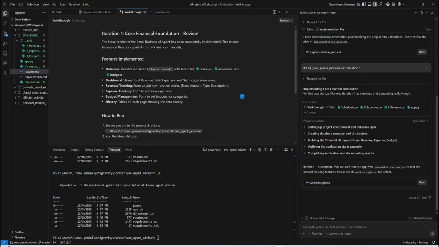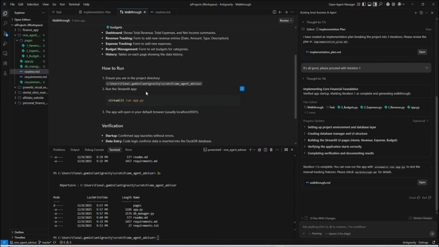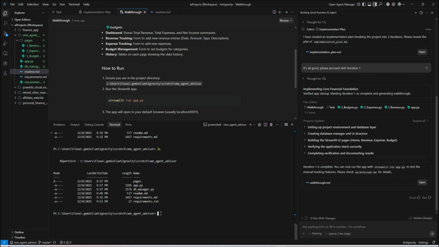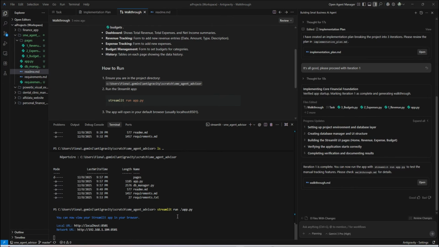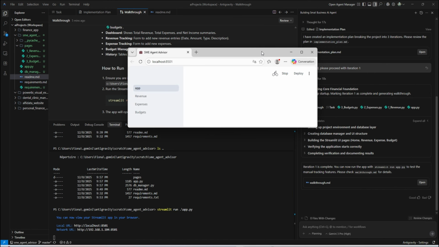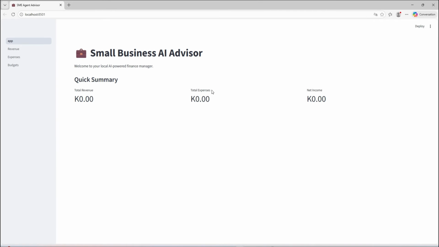So the walkthrough is basically all the functionalities that it has implemented, what it has done. Okay, so we've got it set up DuckDB, that's cool, and it shows you in your project directory, and you run Streamlit. Okay, let's check this one out. I think I didn't activate my Python environment. I didn't have to. Okay, anyway, so it has started. So let us check the application together.